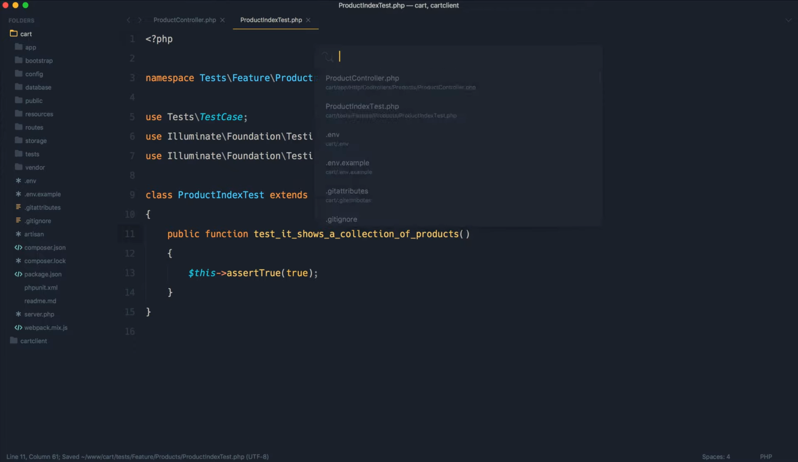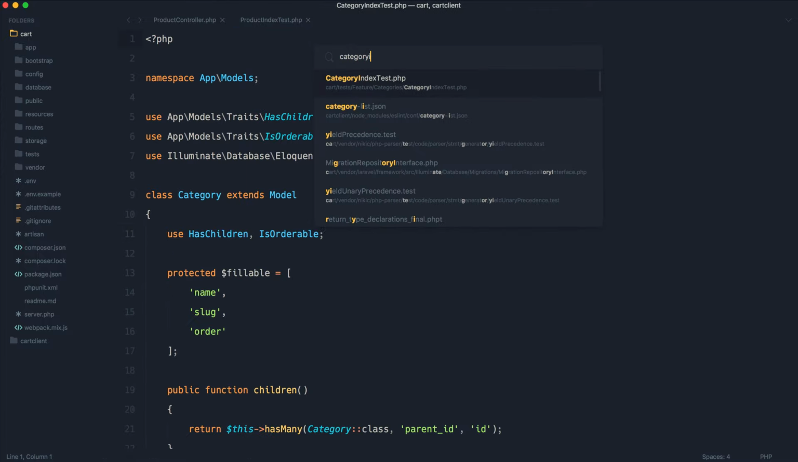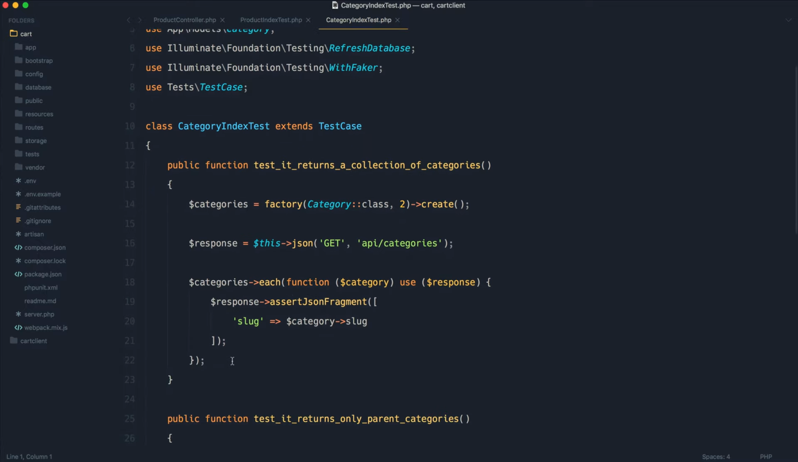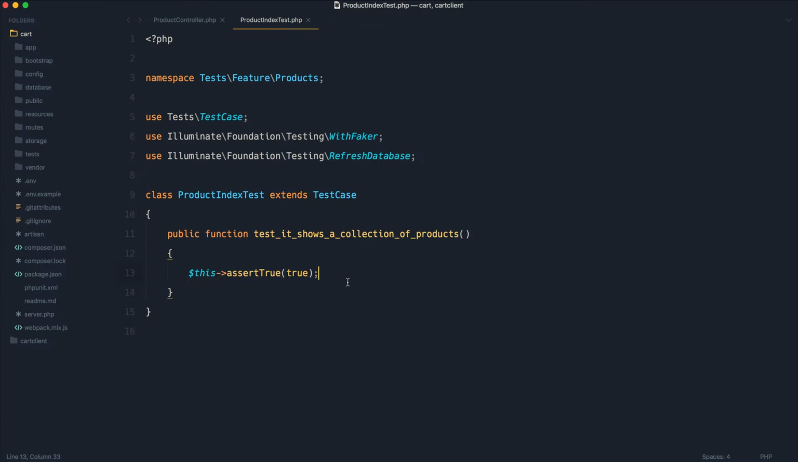products. Now again, if we just go back to our category index test, we can do exactly the same thing as this, and we can iterate over these if we want, just to make sure that we are returning a collection of items, or we can just create one product and then just check if that exists. So really it's entirely up to you how you make this work. The most important thing though is we need to create a factory for this.